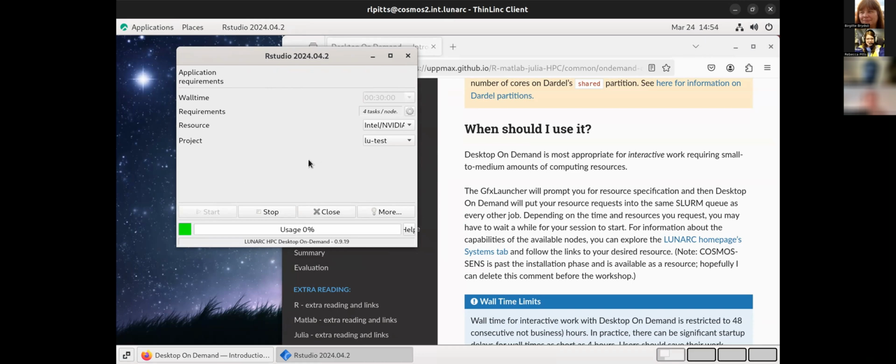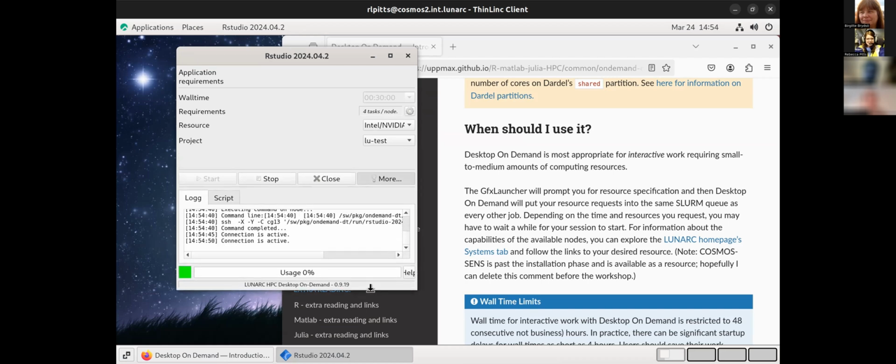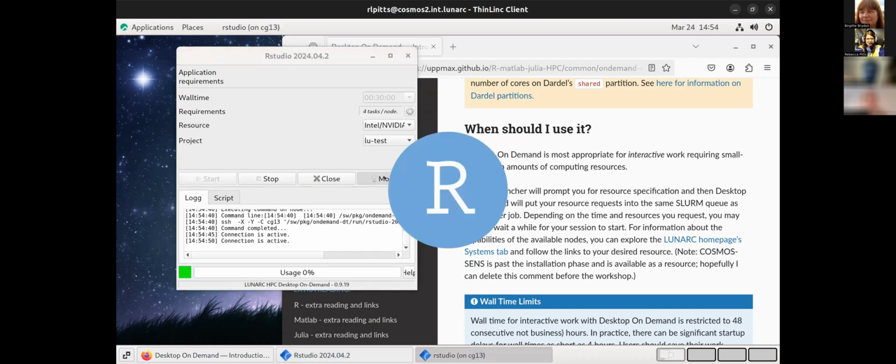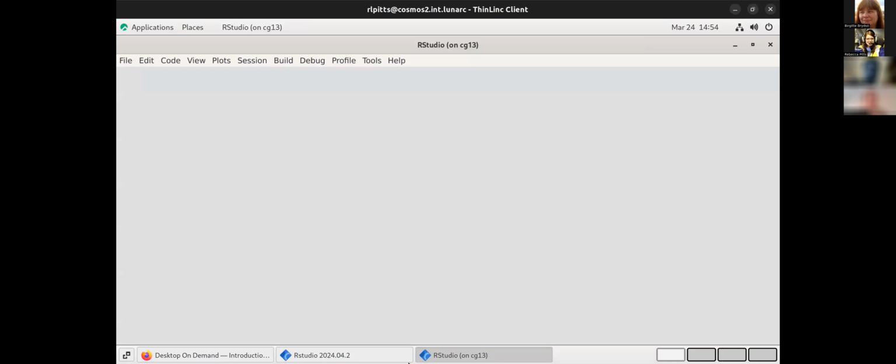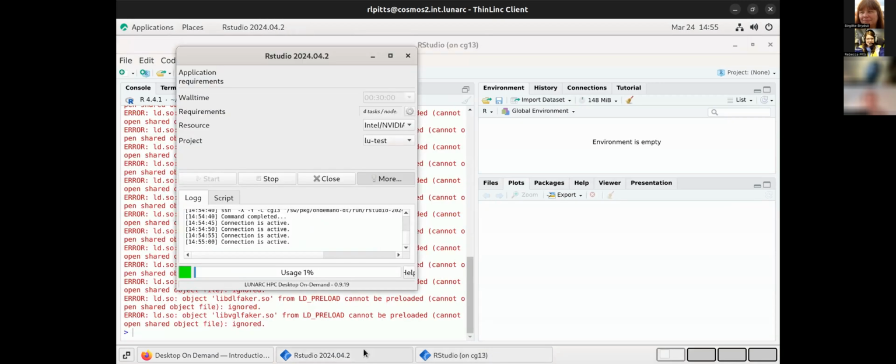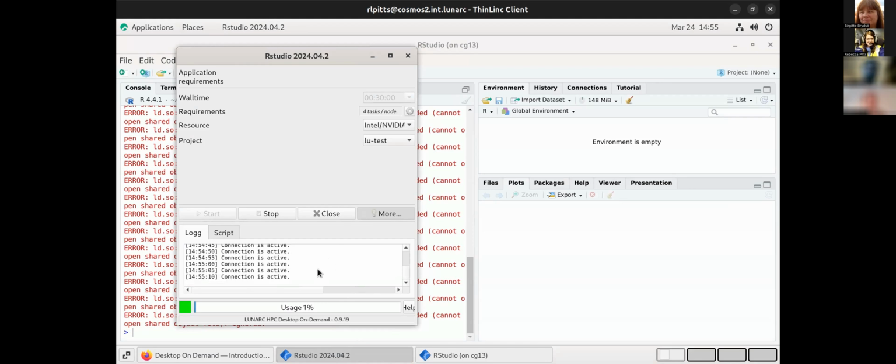Now, if you have more resources, or if you select longer wall time, this may stay in the queuing session for a bit longer. And if you want to check your progress, you can always go to this more and check the output in the log, so that you can see what the status is. Because if it's not loading and you're trying to figure out why, this is where you would want to click. So more and then log.